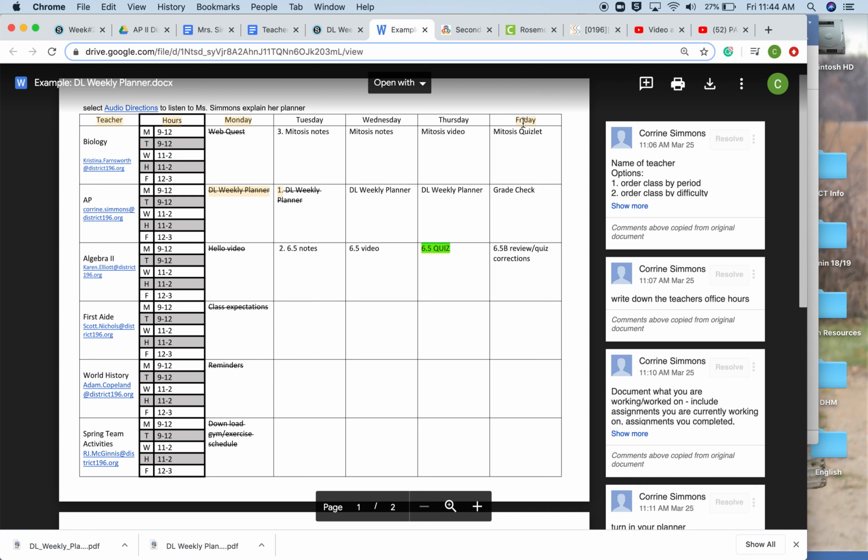Now, let's talk about just the basic organization of this planner. I have chosen to organize simply by periods. So I have biology period 1, that's in the first box. I have academic prep period 2, second box. Algebra 3 or algebra 2 period 3, third box, right?